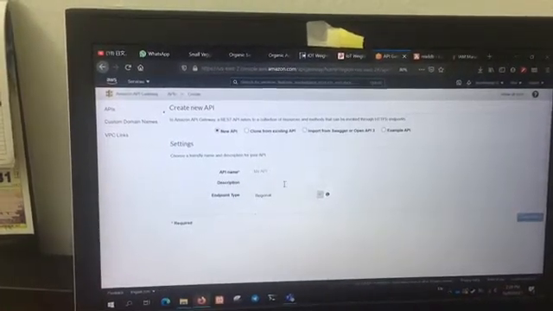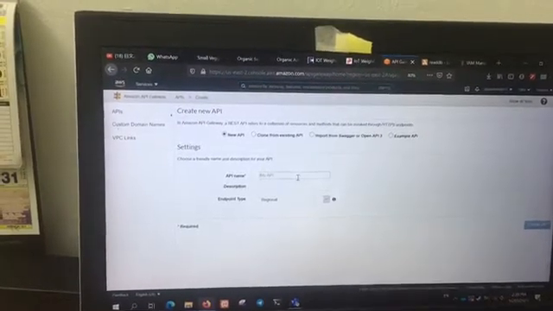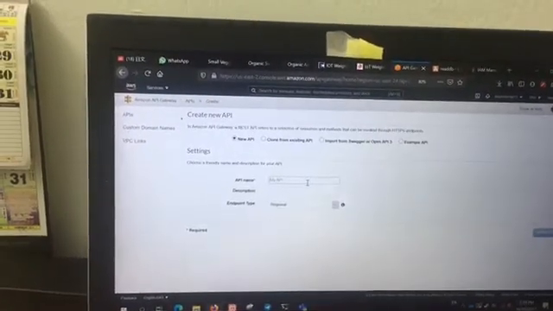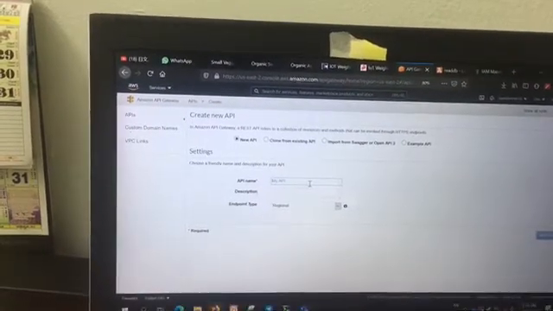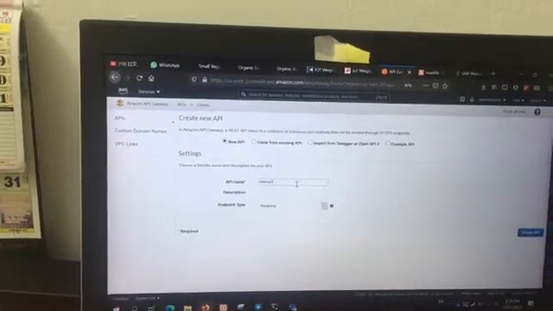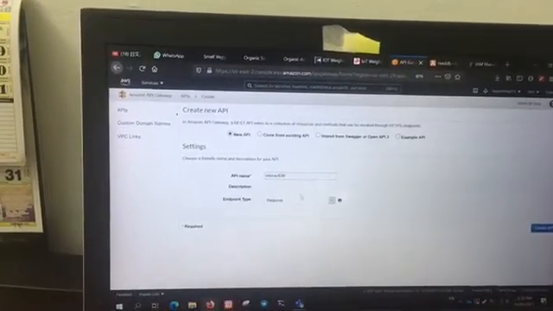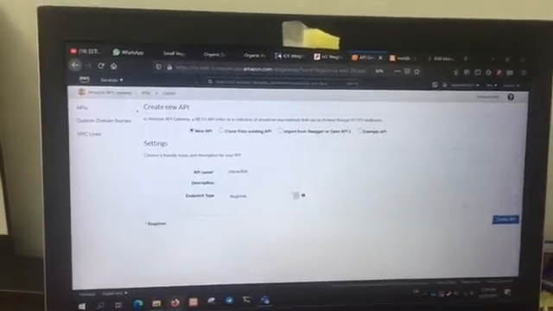Because we are creating a new API, we just create a name. Let's say we are going to create an interact with DB, so interact DB, and the endpoint type set to regional, and then click the create API button.